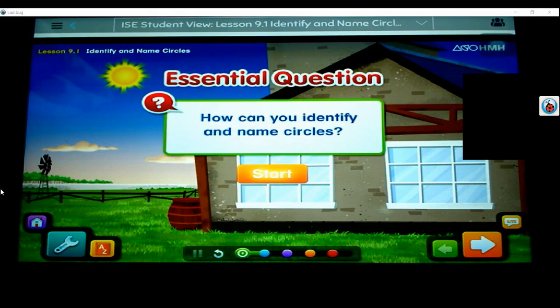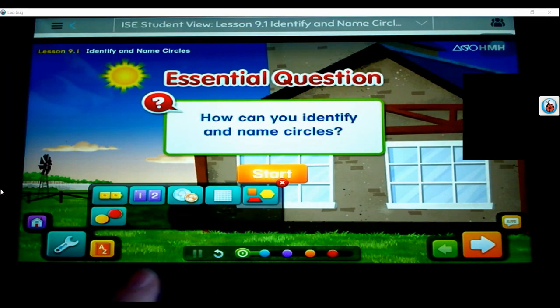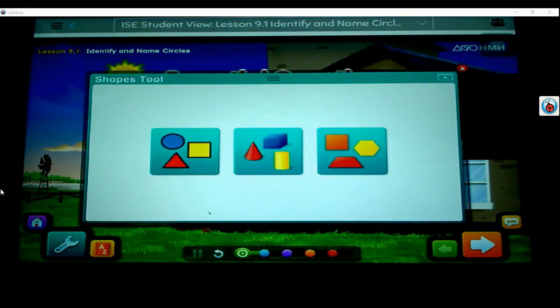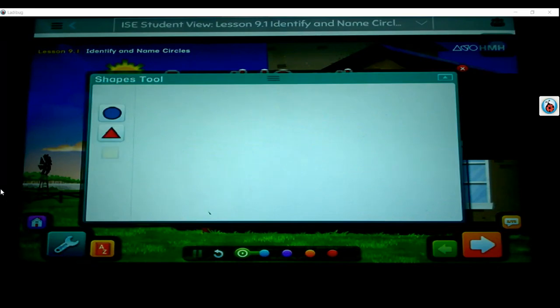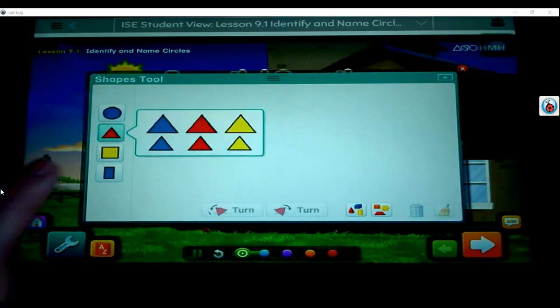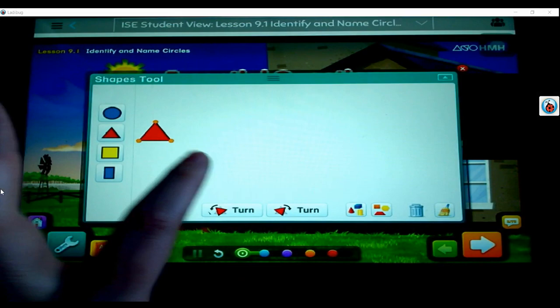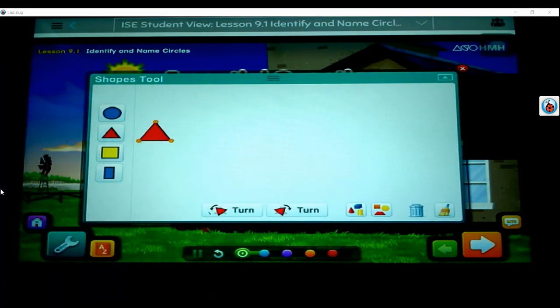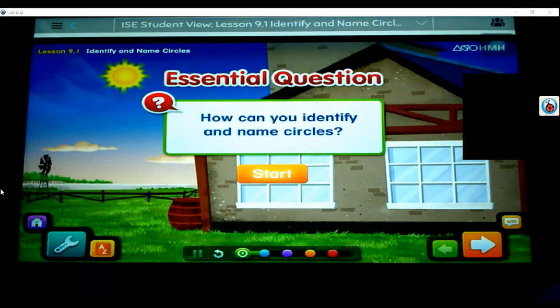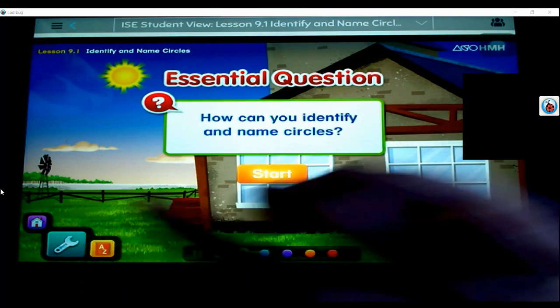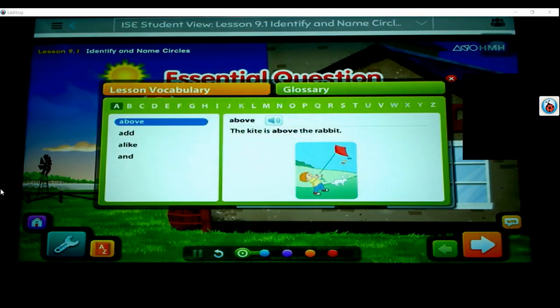So here is the screen that you will see. There's a couple different buttons I want to highlight. Home will bring you back to the beginning of the lesson. The tool will actually open up some different options that you have to practice different shapes or different counting things. You probably will not need to use this, but I wanted to show you so you knew it was there. And then the A to Z book is a glossary of different math vocabulary words.